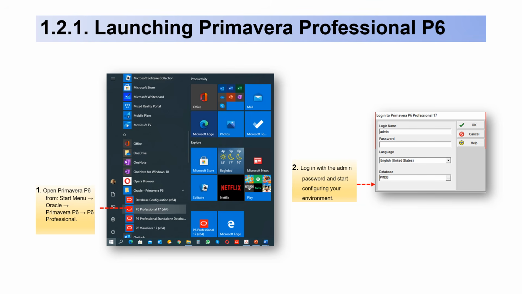1.2.1 Launching Primavera Professional P6. 1. Open Primavera P6 from Start menu. Oracle Primavera P6 Professional. 2. Log in with the admin password and start configuring your environment.